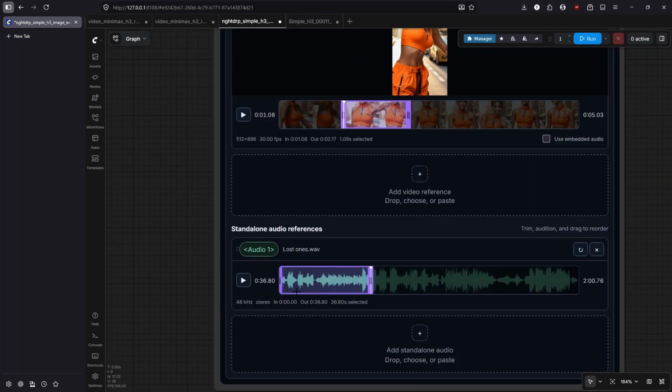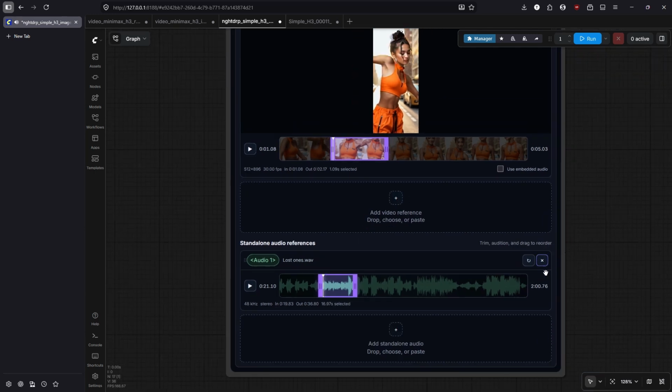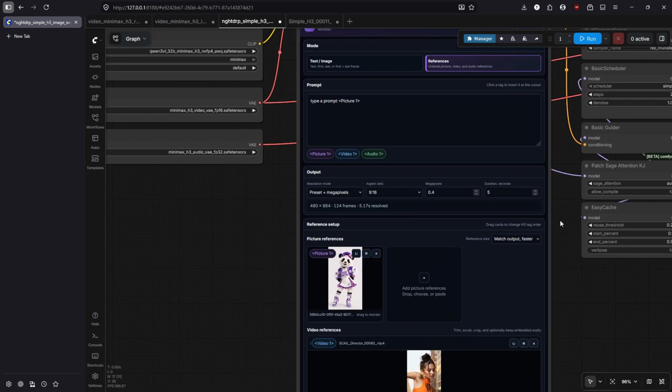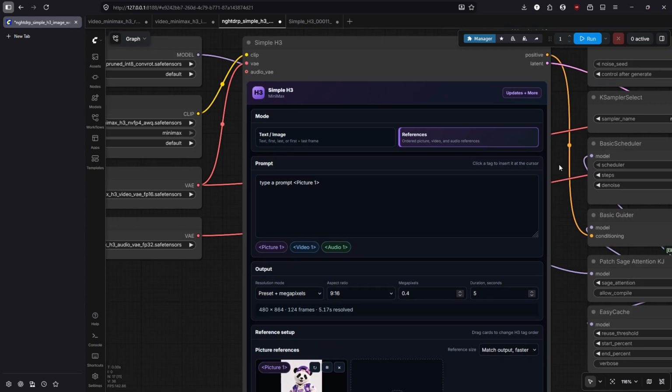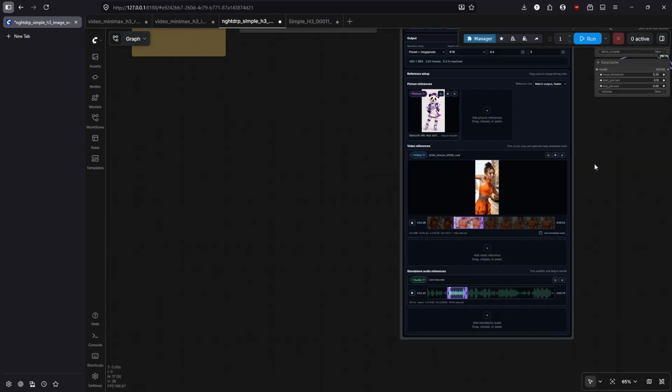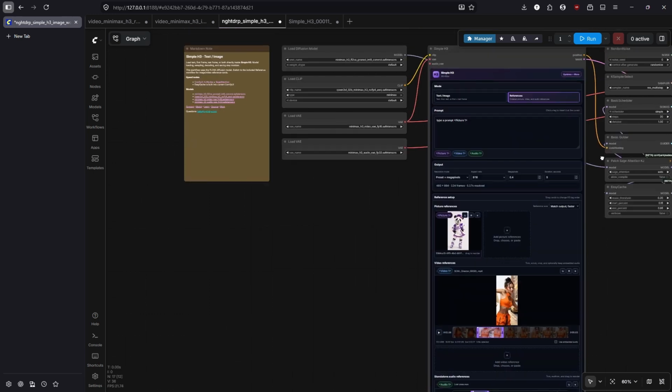In this case, you can reference the audio. You can select which part of the audio track you want to use. You can click play to get a preview, and you can add up to 3 audio tracks. Now, honestly, I could spend 5 more hours going over all of these settings and showing y'all test renders, but I think what's more fun is just telling you, go out there, experiment with it, download the node. So yeah, that's pretty much the full overview of Simple H3.